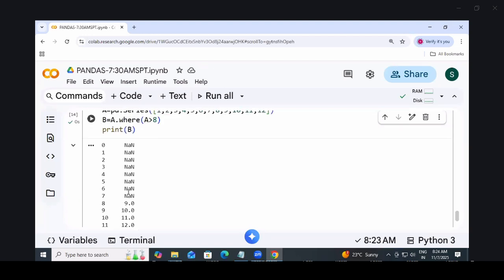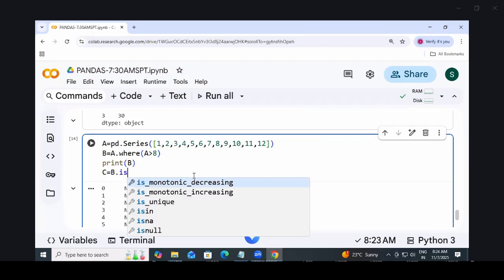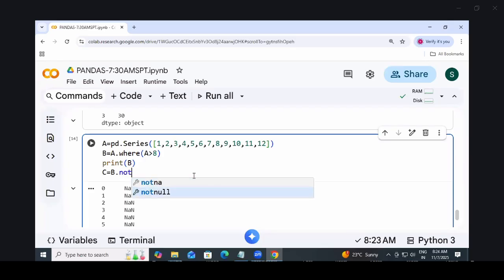I want to retrieve only the values which are greater than what? 8. Then what do you do? You will try to say C equal to B dot, what is that? Is not null. If I'm writing not null, see, B dot is not null.